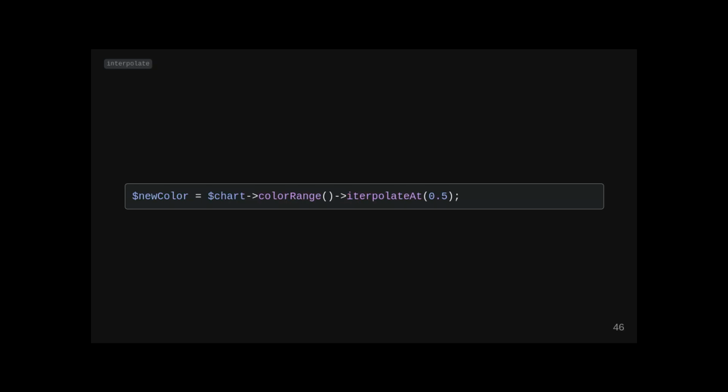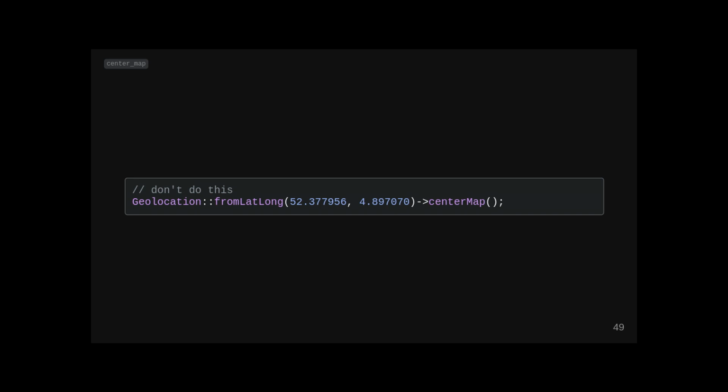As a counter, we've got, what's going on there? Center map. So of course we've got long lat. And is it long lat? Is it lat long? I'm sure people know. I don't. But it's an easy mistake to make. We can mix those up. So yeah, value object, of course. Okay, let's move center map to geolocation.